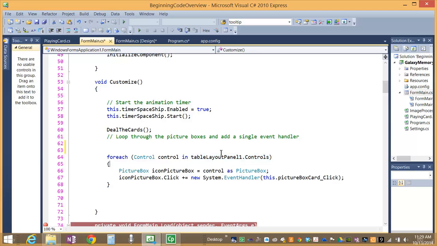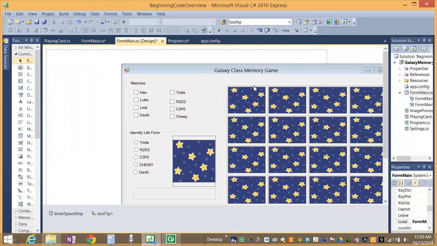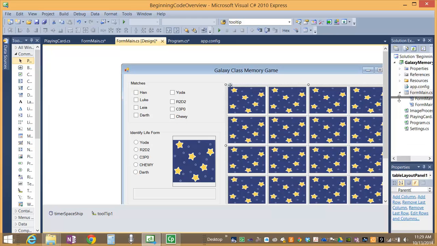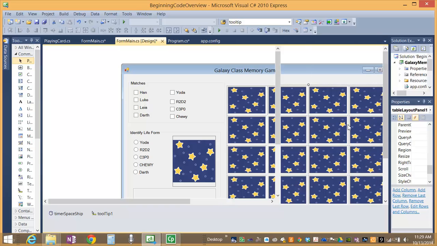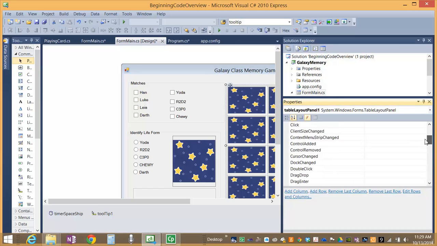Let's take a look at where this table layout panel is. Over here, here's my table layout panel. Let's click on this box around my picture boxes, and you'll be able to see over here in the properties window I have a container called Table Layout Panel. And inside of that, I have added 16 picture boxes.